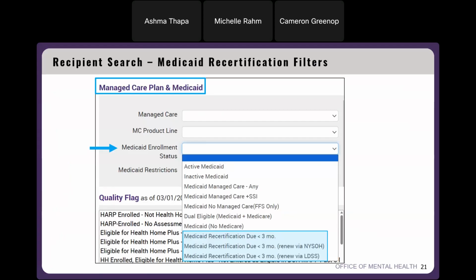So what does that look like? We've gone to Recipient Search, and we've scrolled down to the Managed Care Plan and Medicaid section. And here's the Medicaid enrollment status filter, and we've opened that up and highlighted down below. We can see our 3 Medicaid recertification filters. This top one, Medicaid recertification due within 3 months, includes both NYSOH and LDSS renewals. And then again below, we've divvied it up into who needs to renew via NYSOH and who needs to renew via LDSS.